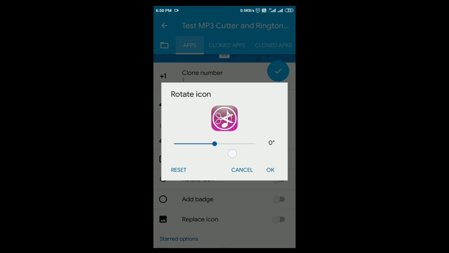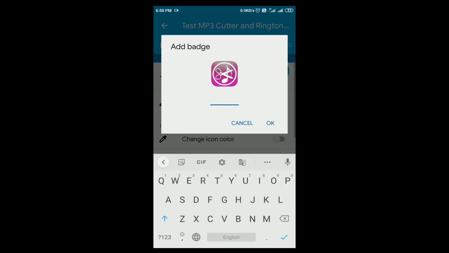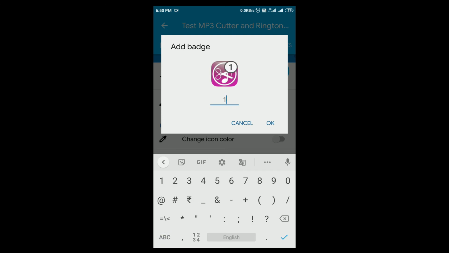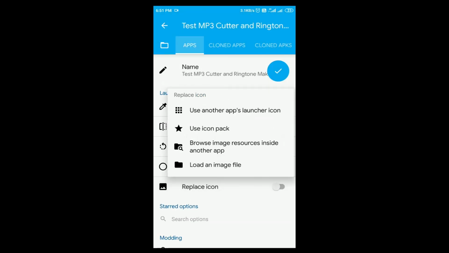Slide the bar to rotate the icon. Type any number or letter to add a badge on the icon. We can also change the icon. Upload the icon file to change the icon.